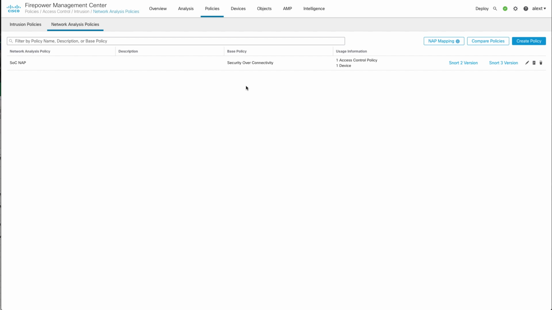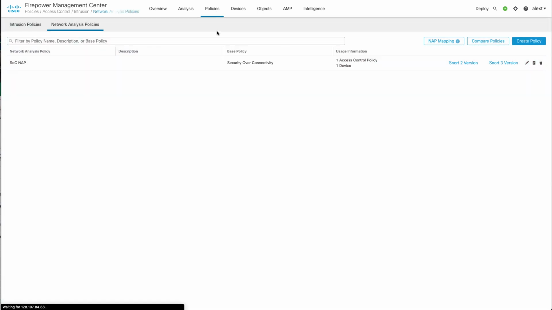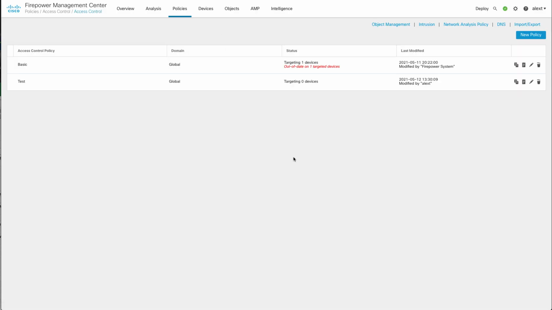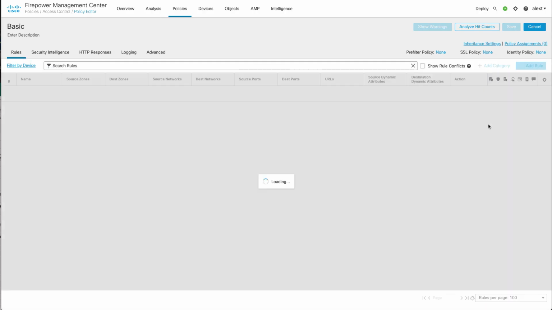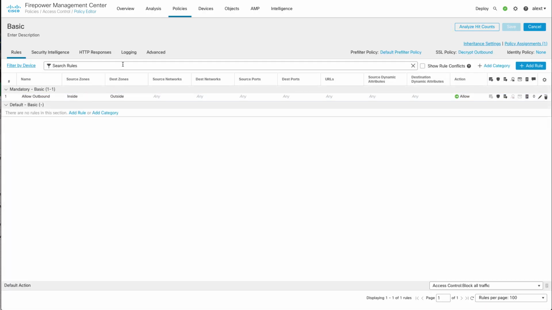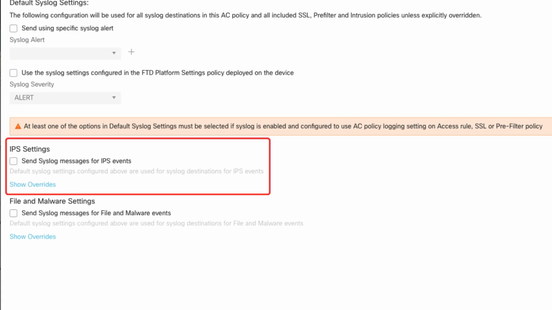Now I mentioned that you won't find syslog in the intrusion policy anymore, so I want to show you where that is real quickly. So if we go up to policies, access control, I have an access control policy here on the top I've called basic. So if I just take a quick look at that, on the logging tab now, there's a new checkbox for IPS settings. So this is where you would enable syslog for your IPS events.